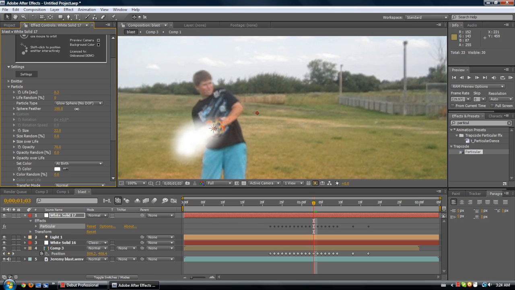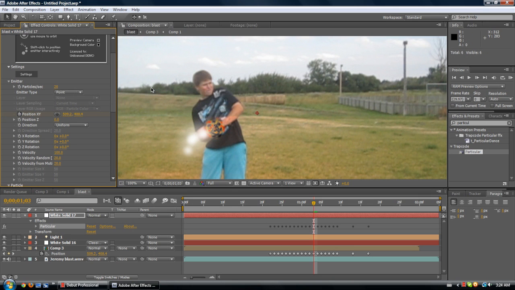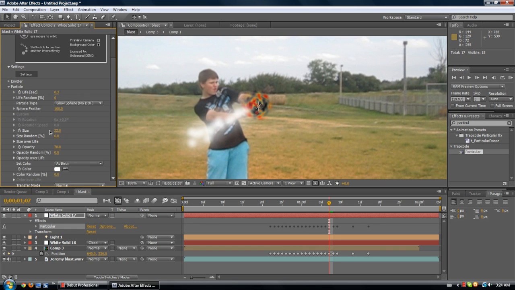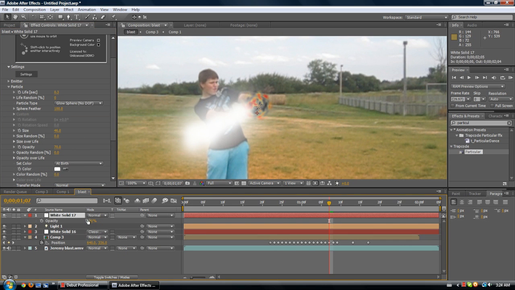Sphere feather. Let's bring this up to like 100%. Emitter. Particles per second. Let's go 20. No, we need more than that. Let's go 50. Okay, let's bring the size up again. Let's bring the T for opacity and drop it for the entire layer.